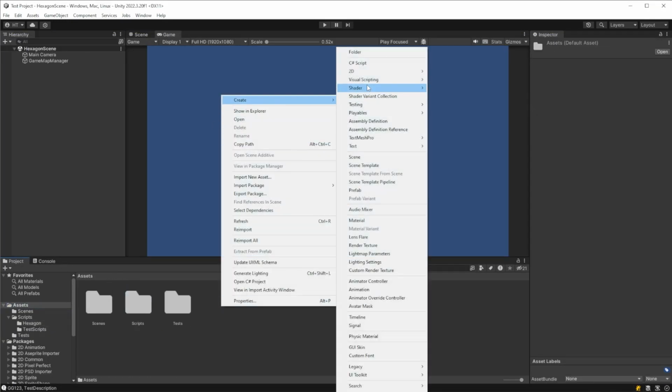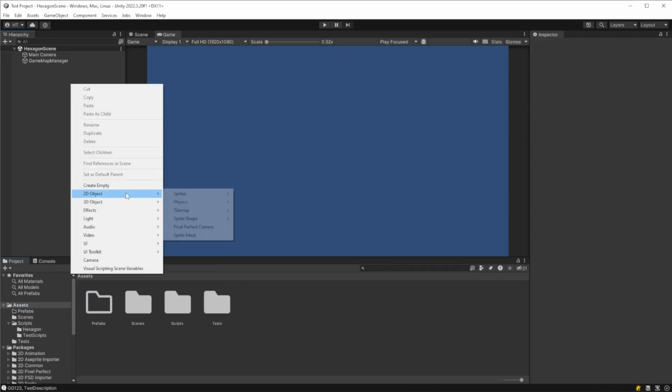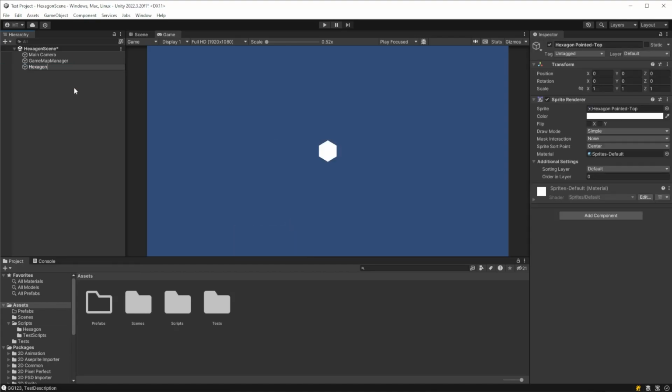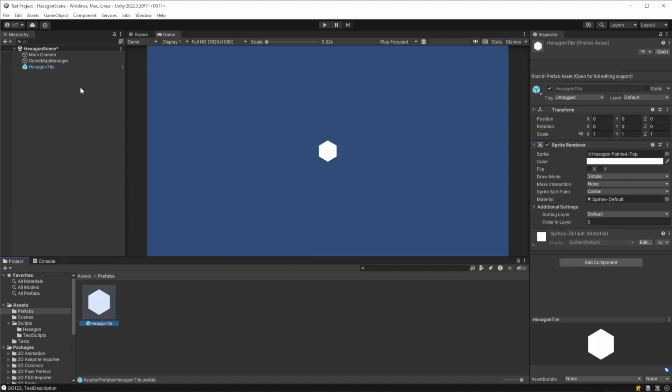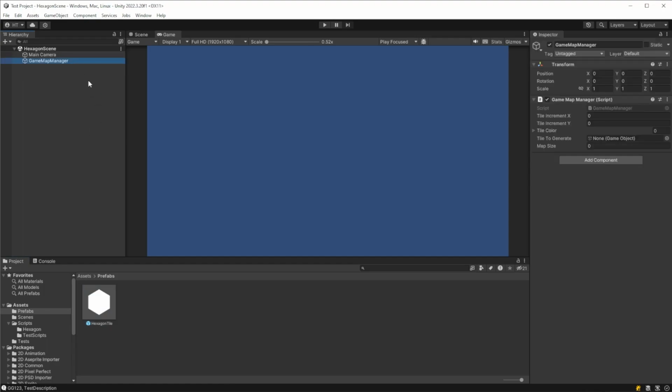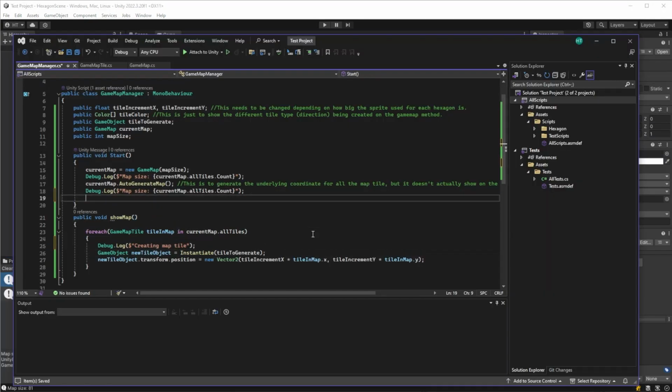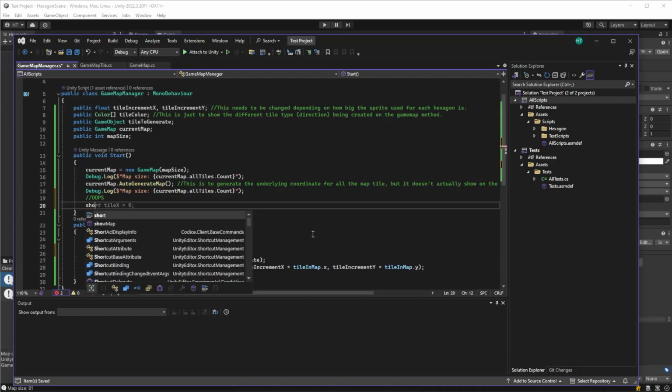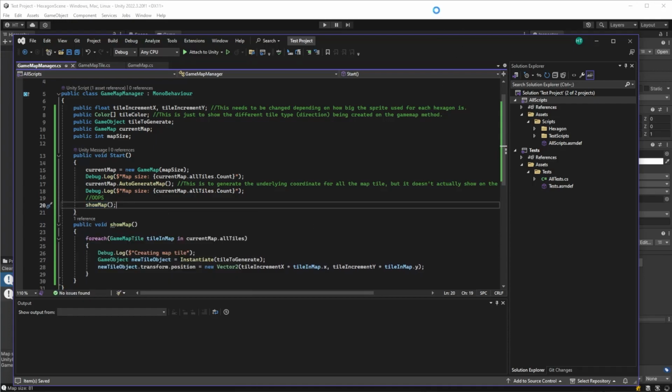Back to the UI, create a prefabs folder, and create a new Hexagon tile prefab by dragging the game object into the folder. Delete the game object from the scene, and go edit the variable values on the GameMapManager game object. For the pre-built Hexagon tile sprite, we will set 0.45 for X and 0.82 for Y, but for other custom sprites, we would need to adjust these accordingly. Remember to go back to the GameMapManager script to call the showMap method in the start method as well.